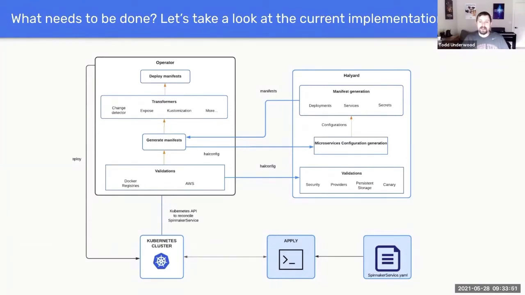We pass the halconfig to the Halyard sidecar. The microservices configurations are generated. This is things like your clouddriver.yml, your fiat.yml files, etc. Those are then processed by Halyard to generate Kubernetes manifests, which are then returned back to the operator. At that point, the operator has a series of transformations that it may pass those manifests through, and then the operator deploys the manifests. We then repeat that following the general control cycle of checking the desired state versus the current state, and until we get an update, we keep things running.